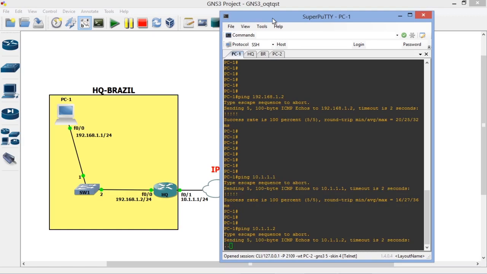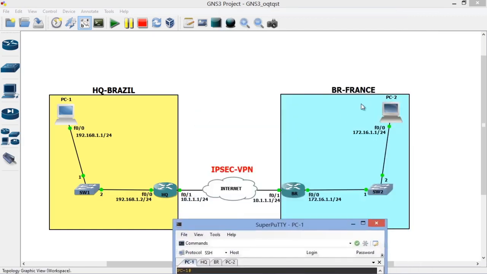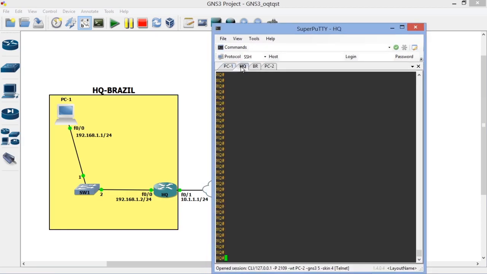It's the same the other way around. I should be able to ping from this PC to my default gateway, and from this PC to the external IP address, but I cannot go any further than that. So let's go to the headquarters and let's start the configuration.